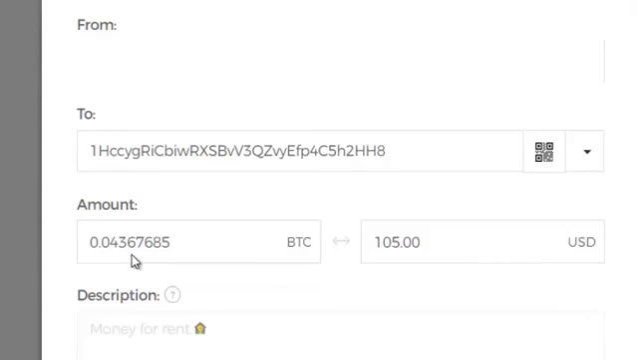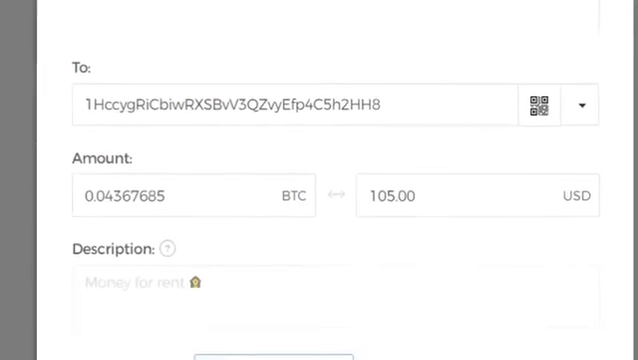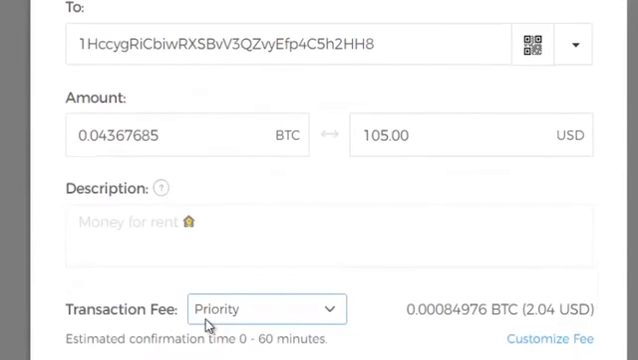With this particular wallet, there's a small transaction fee. I wanted a priority send. So this is telling us how much they also deduct in Bitcoin, and what that means in US dollars. It cost me $2.04 to send. Now, what we're going to do is wait until the Bitcoin is in the BitConnect wallet, and then we're going to show you what to do from there.